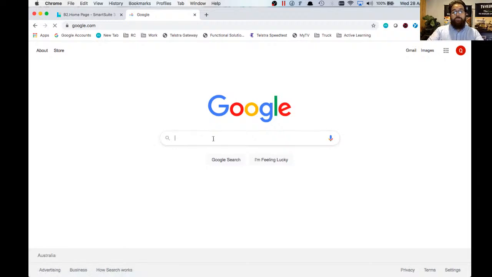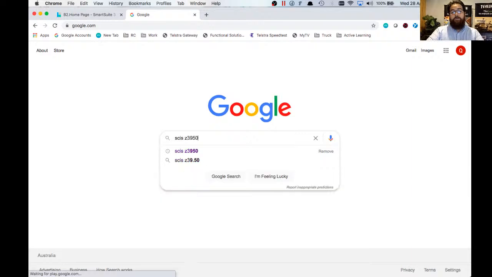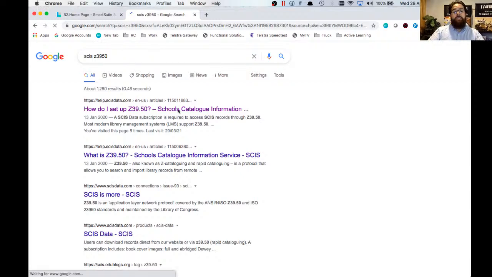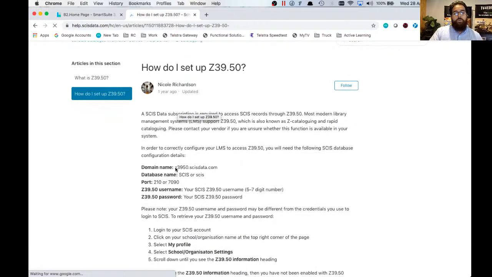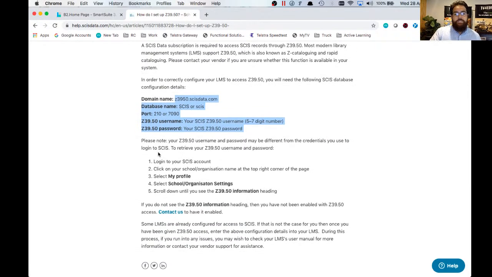And in the Google search, we want you to type SCIS Z3950. The first article there is how do I set up Z3950? There's going to be a whole bunch of information in there as to how to set that up. So in your library management system, we need to make sure that the following details are in there. We also need to make sure that our SCIS account has the Z3950 information heading set up.